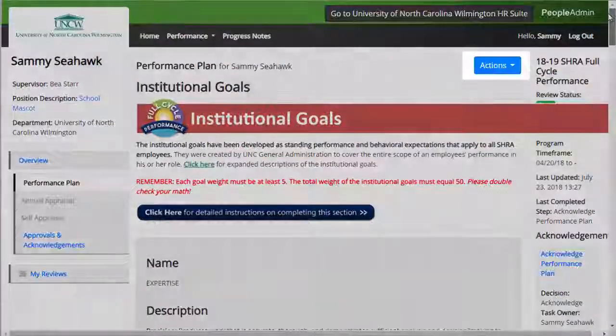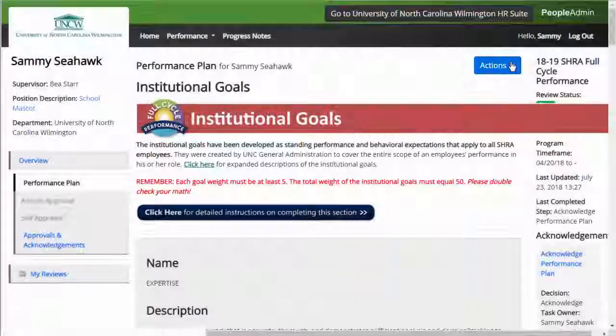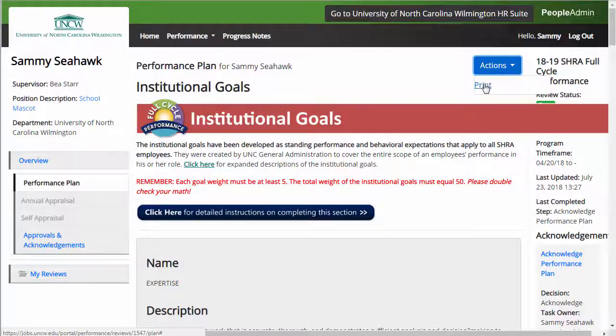If you'd like to print a copy of your performance plan, click the blue Actions button near the top right part of the screen, then click Print.